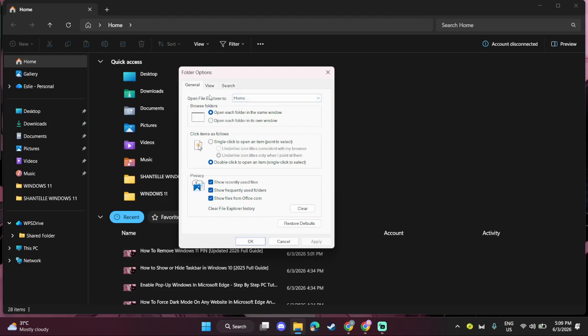Click the drop-down menu next to Open File Explorer to and change it from Quick Access to This PC. This is the main setting that stops File Explorer from opening directly into the Quick Access view. Instead, it will take you to a broader overview of your drives, folders, and connected devices, which many people find easier to work with.